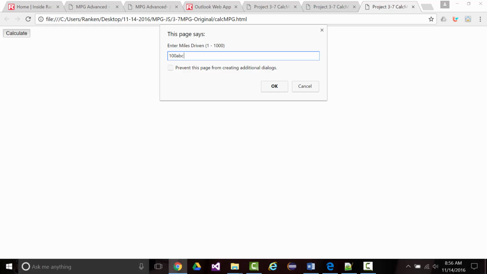In every programming language other than JavaScript that I know of, that's invalid. That's valid to JavaScript. As long as you start with numbers, as soon as it finds something non-numeric, it throws it away. But if I'd said ABC 100, then it would be an error.